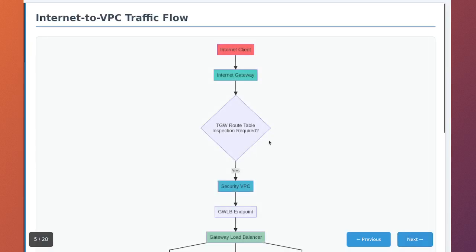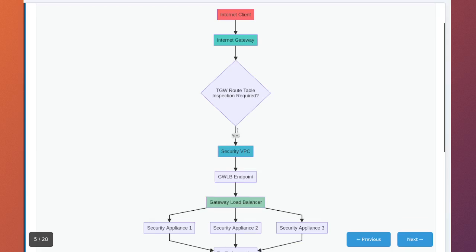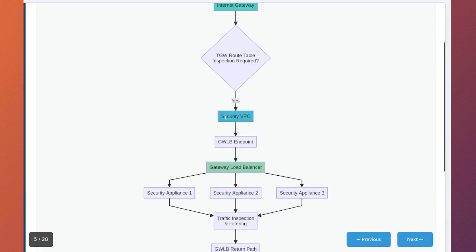Internet to VPC traffic flow. Let's trace a packet from the internet to your application. This is probably the most common traffic pattern you'll be securing. An external user sends a request that hits your internet gateway. The IGW forwards it to Transit Gateway, which consults its route tables. Based on our configuration, TGW routes the traffic to the Security VPC. In the Security VPC, the packet hits a GWLB endpoint, which forwards it to the Gateway Load Balancer.